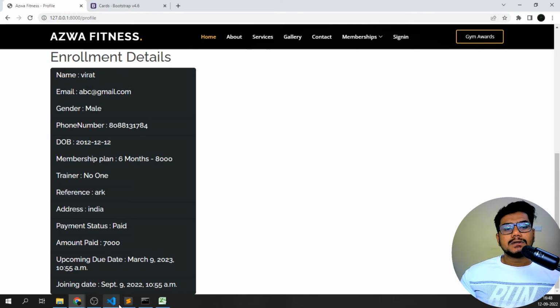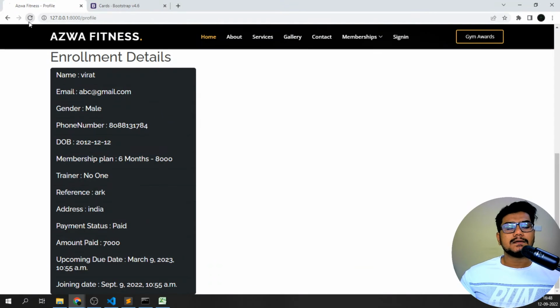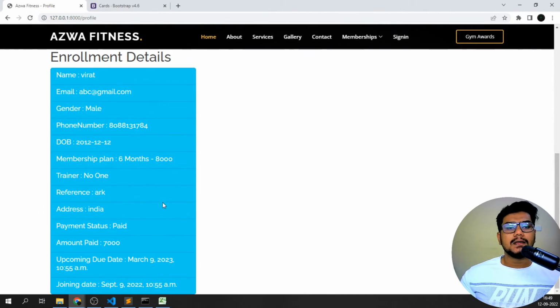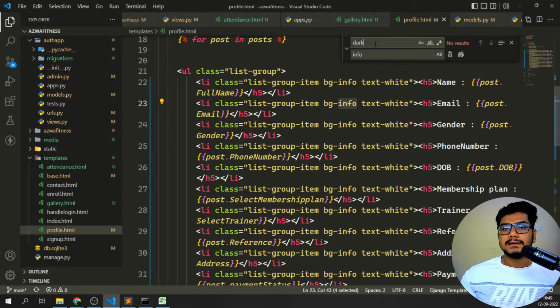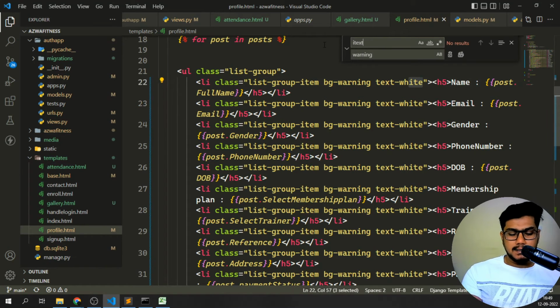Okay, great. Wherever the dark is there, I want to make it info. I'll save it, and now you can see it will come in this color. Okay, it is fine to me. I'll let it be like this, and wherever the text white is there, I'll change the info to warning, and wherever the text warning is there, I want to make it text dark.